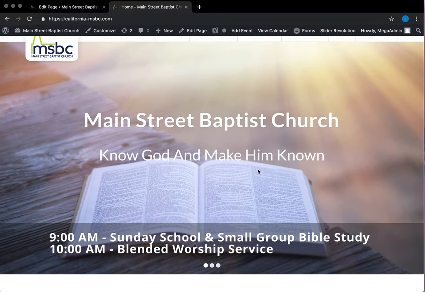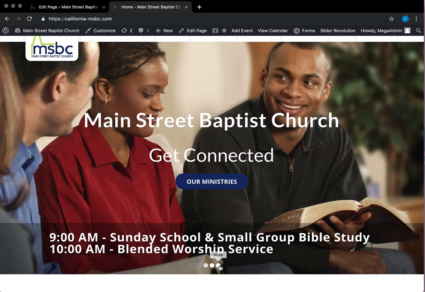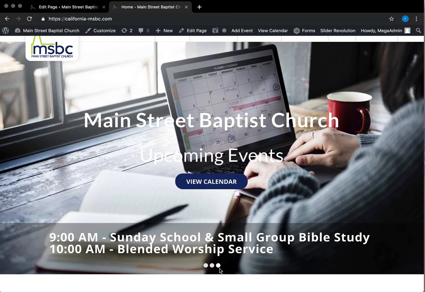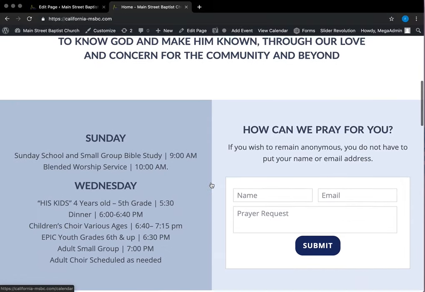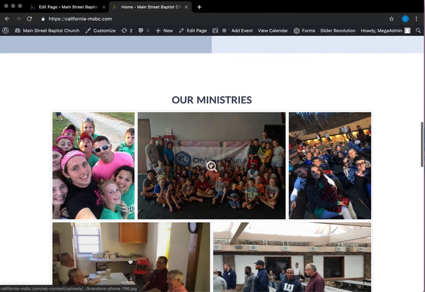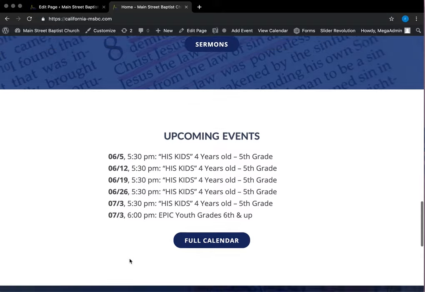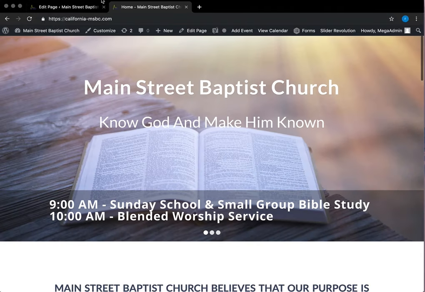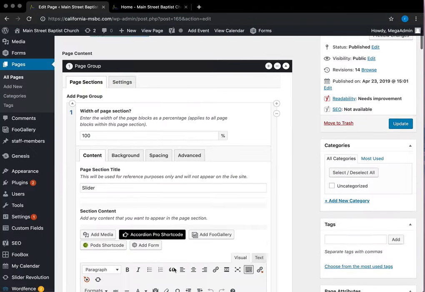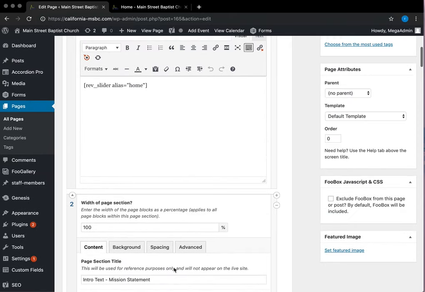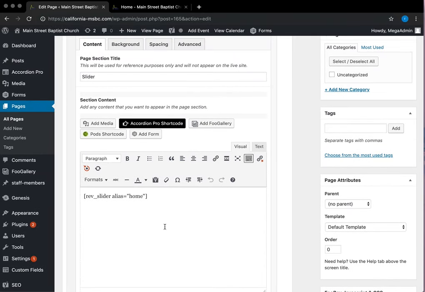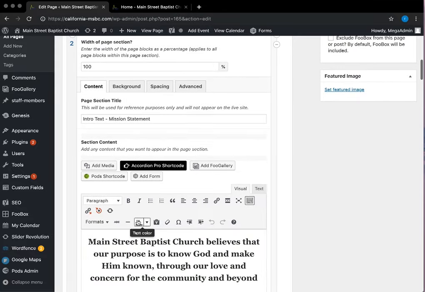So you have a slider first. Here's your different pages that you have, links to ministries, view calendar. You have all of this on here, so I'll show you where those are. So here's your slider. That's just a short code. We'll go through how to make a slider and make changes to it later.